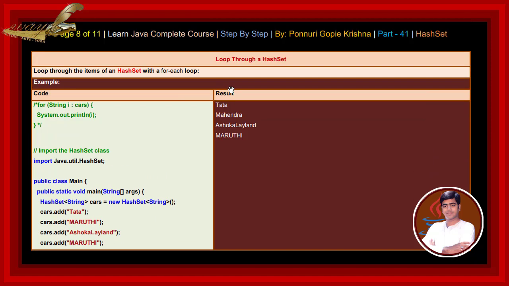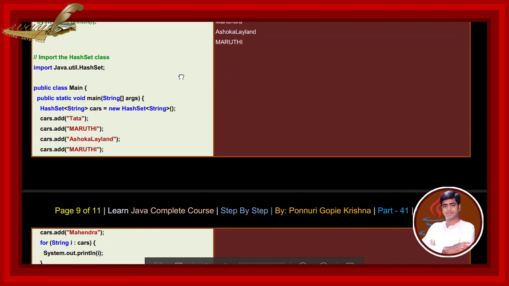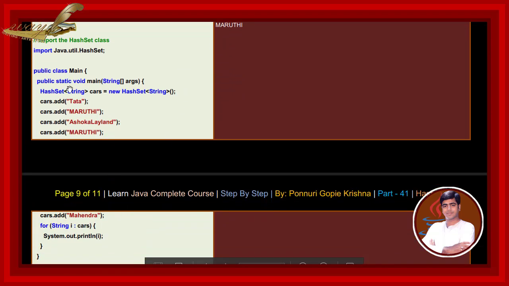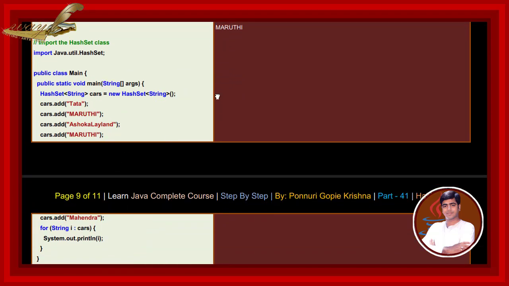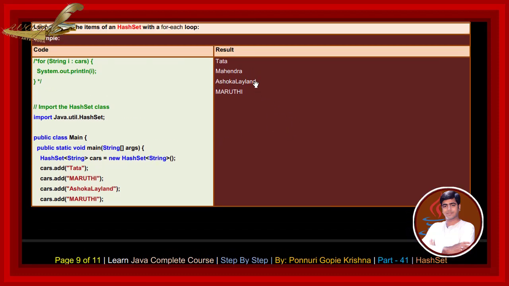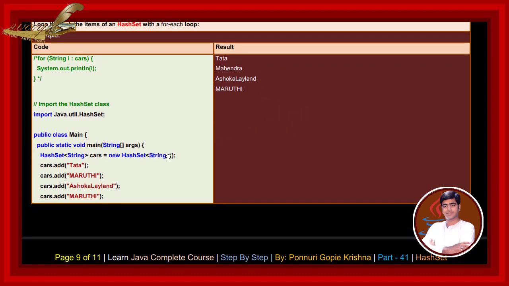Loop through a HashSet. Loop through the items of a HashSet with a for-each loop. See, by using the for-each loop, see here, by writing and executing this code, they were all looped. Tata, Mahindra, Ashok Leyland, Maruti, they were printed.